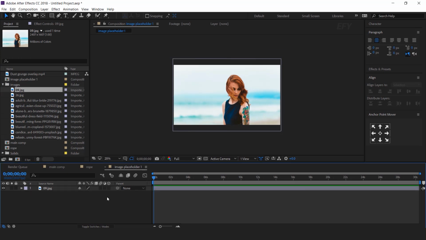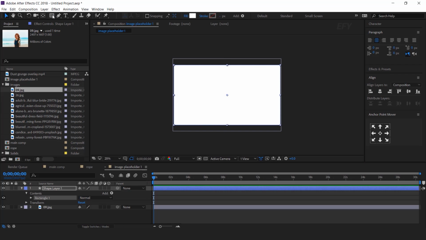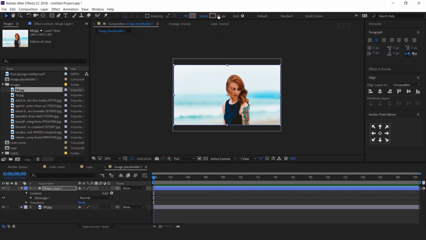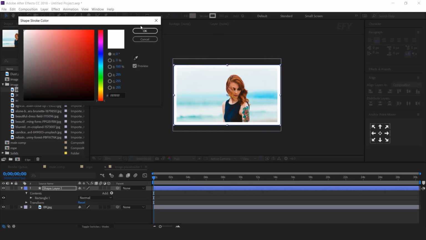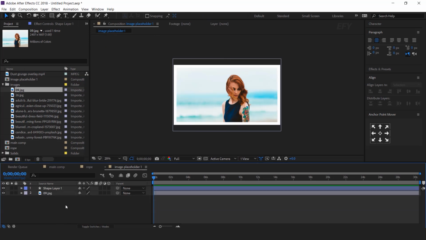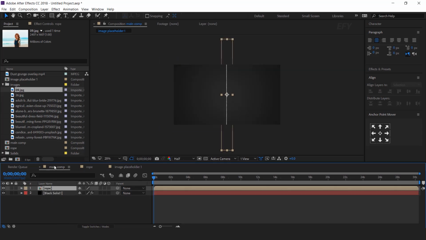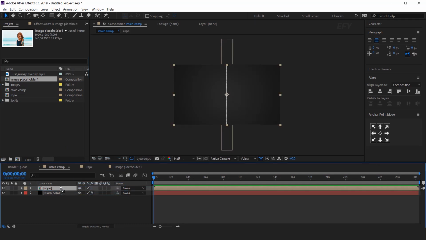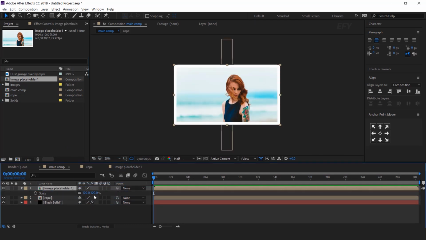Now create a frame, so double click on rectangle tool, fill color none. And stroke 100 pixels. And color white. I called this layer frame. Cool. Now go to main comp, and drag image placeholder 1 into the timeline. And change the scale around 50%.